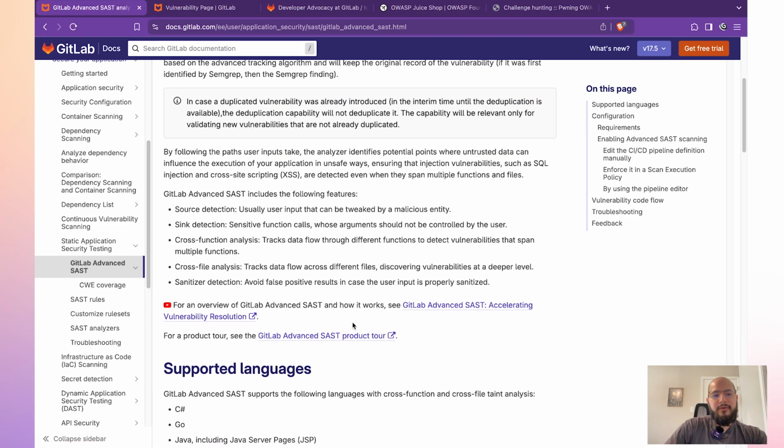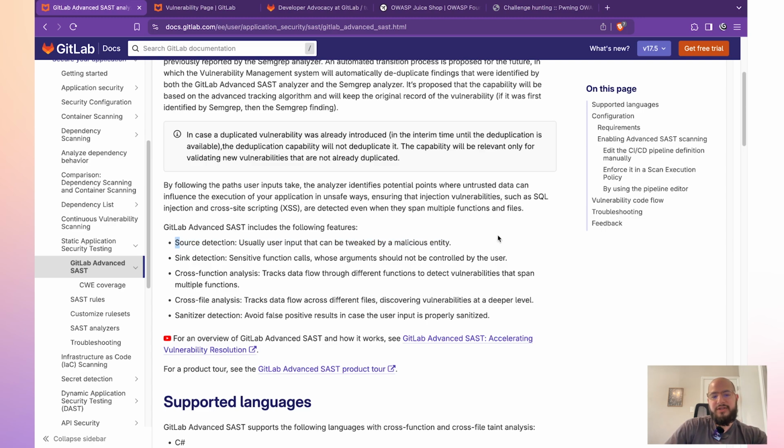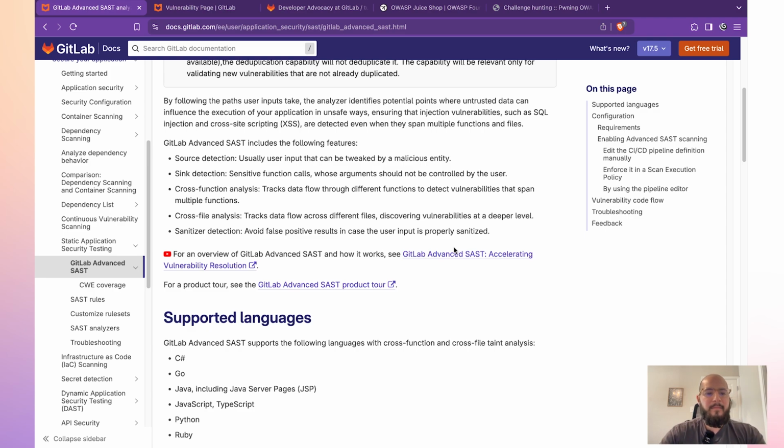And the features that it includes that you see here is the source detection. So the user input that can be tweaked by a malicious entity. So if you're doing, let's say, a SQL injection, and you're allowing in a particular function a user to input particular data, like let's say their name, to then run a query, then here, this is the source, because a user can add an escape character or something, and then they can manipulate the query based off of what they input in order to exploit and grab more data, leak a bunch of data, drop tables, whatever malicious action that they can try to do that will provide success to the malicious actor.